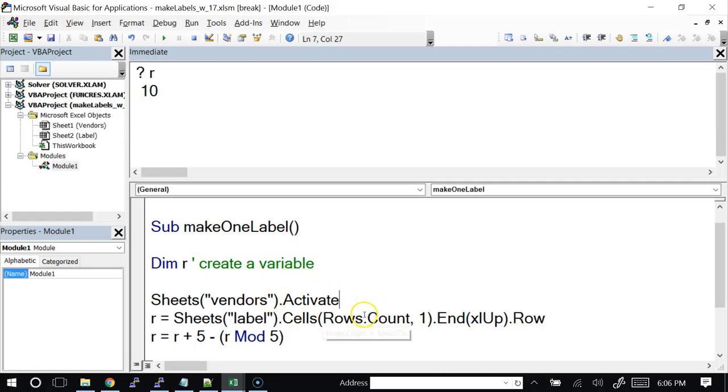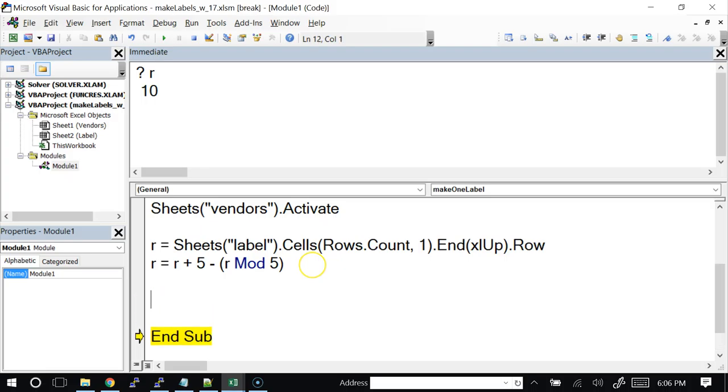Okay, so now we know that sheet is active, and I am ready now to write to the label sheet. So sheets label dot cells. Okay, so I'm back to the right sheet. Now, which cell do I want to write to? R. Yeah, I spent all that time to figure out the row I'm going to write to. That's R. Which column? 1. Yeah, I'm writing all my labels in that first column. Value. I'm changing the value of that cell. What is it going to be?